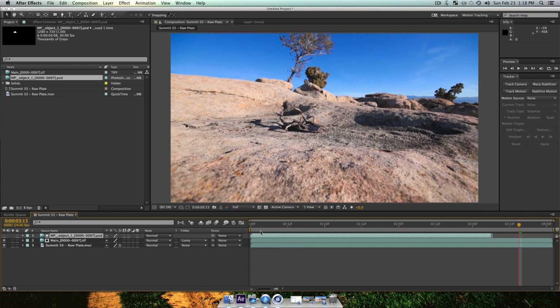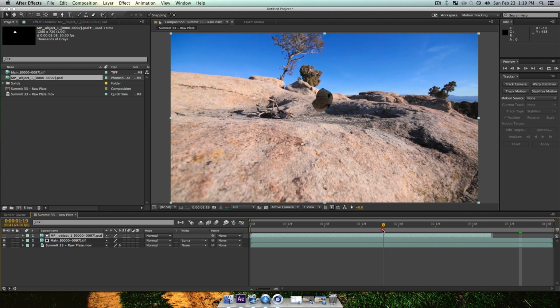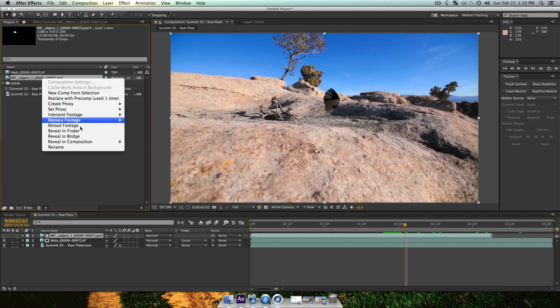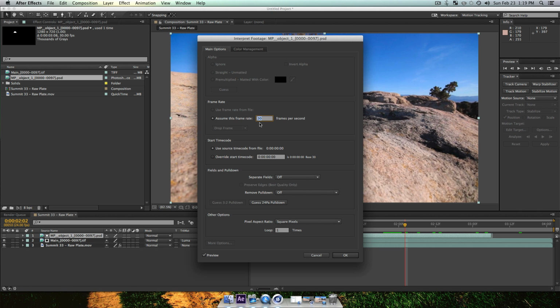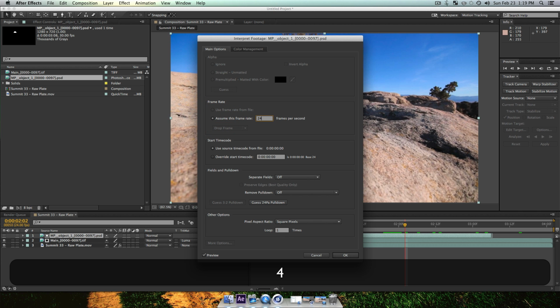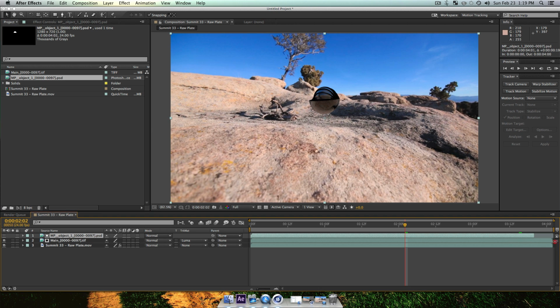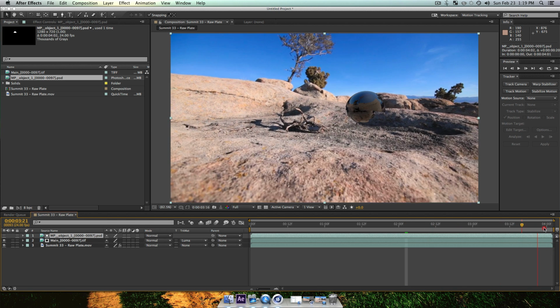So now we once again have had the same problem where a Luma matte works for some of the scene, but it doesn't line up in time. So what we're going to do is right click our object 1 buffer, go down to interpret footage, main. Once again, it's assumed the frame rate of 30. We need to do 24. So I'm going to say OK, and immediately it will fix itself for our scene. And now we have our object floating around.